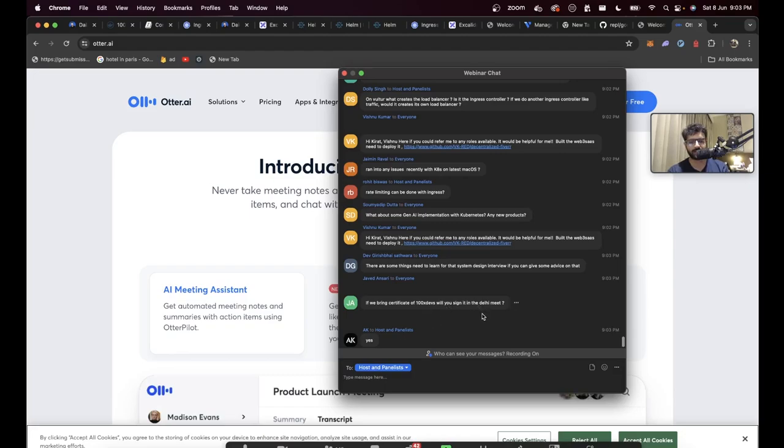If we bring 100x devs, you will sign the Delhi meetup certificate. Oh yeah, sure. Depends on the number of people, but if it's manageable, sure.